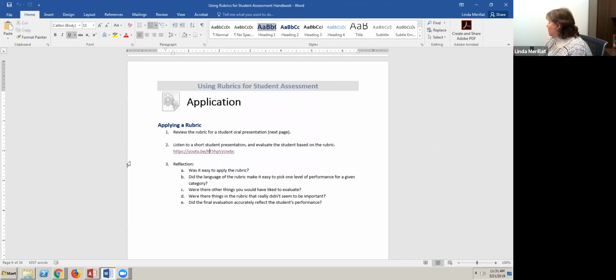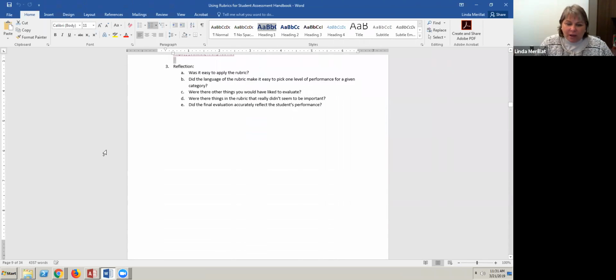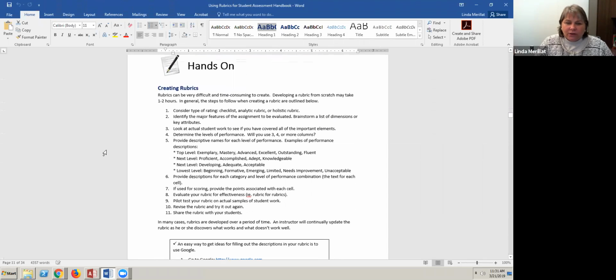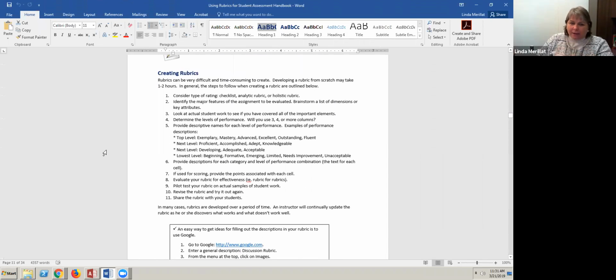And then finally, could this rubric be used to actually accurately provide the student with the final grade? So those are some of the things you want to look at as you apply a rubric. Now what we want to do is create a rubric. Rubrics can be very difficult and time-consuming to create. Sometimes it could take 1 to 2 hours developing a rubric from scratch.